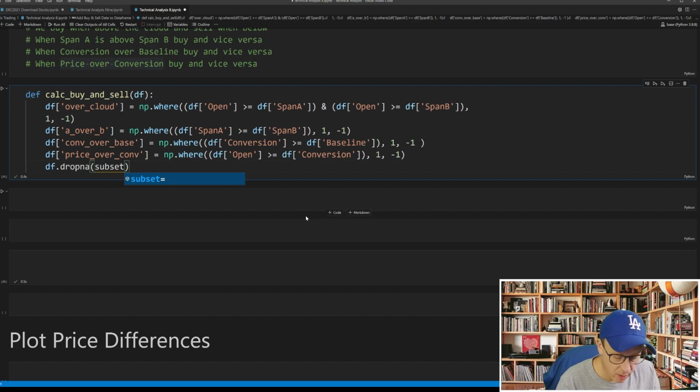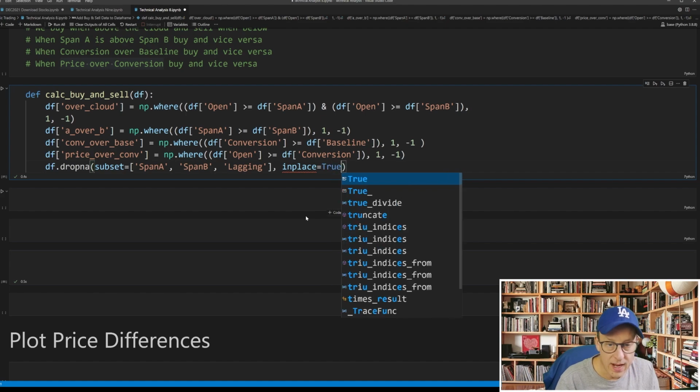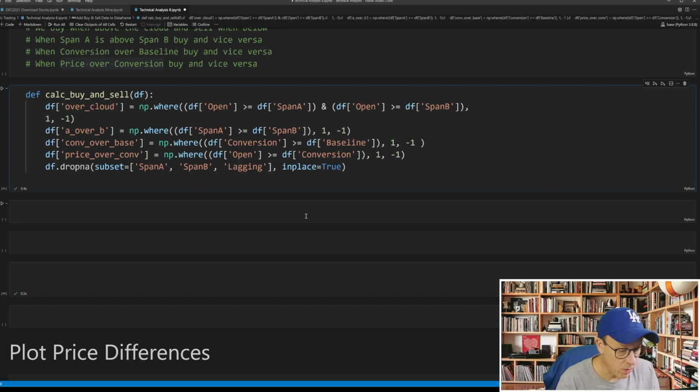If you want to drop them based off of if those values are in specific columns, well, they only show up in my Span A column and my Span B column and in my lagging columns. So I'm going to say if I have NA in any of those columns, I want to drop them. And another thing you do is you say inplace, and if you say inplace=True, that is going to permanently delete them from our data frame because we do not want them to be in there.